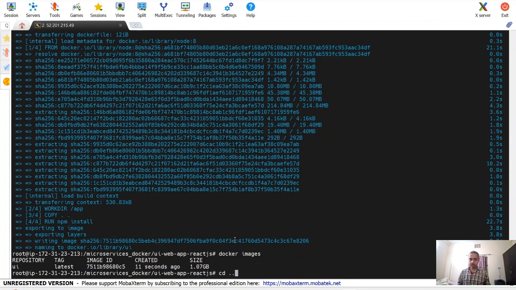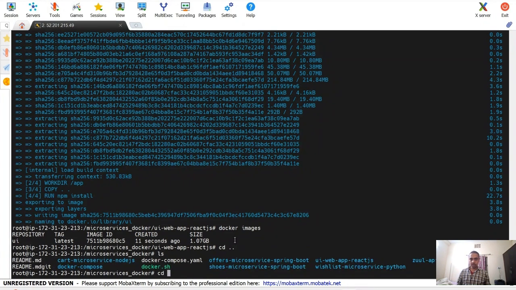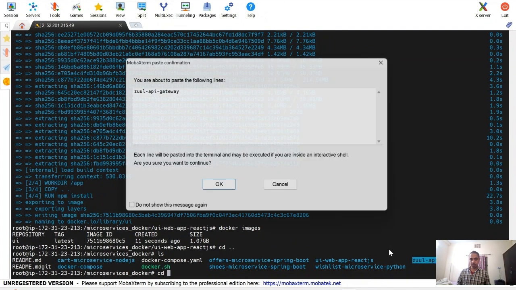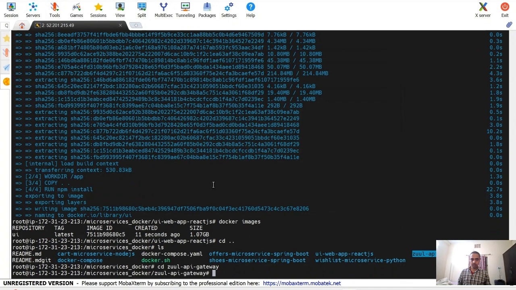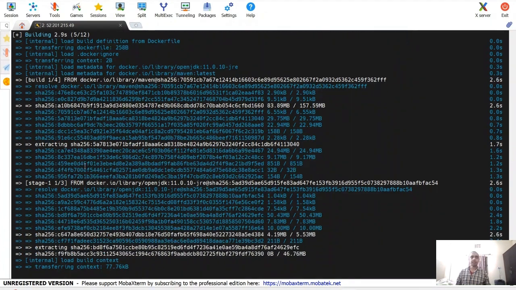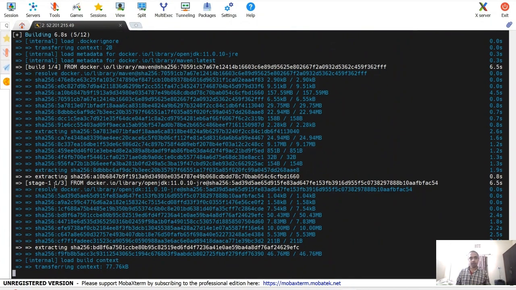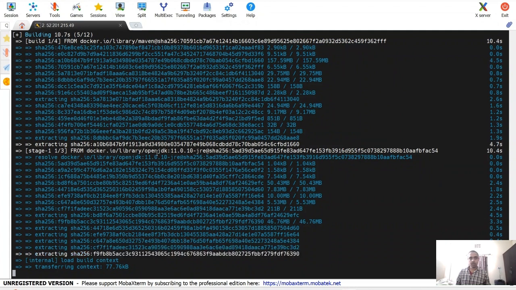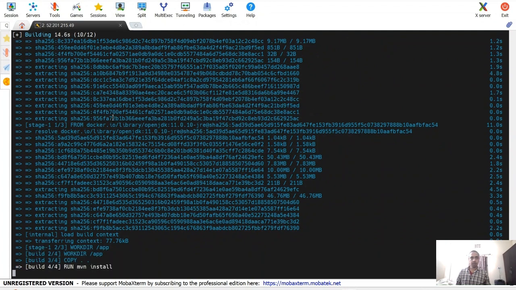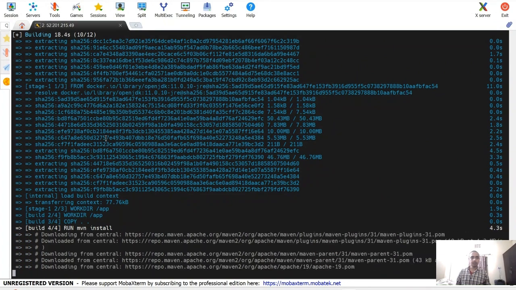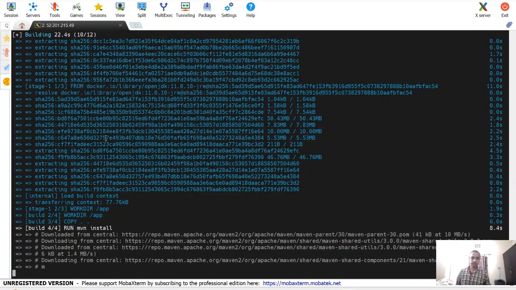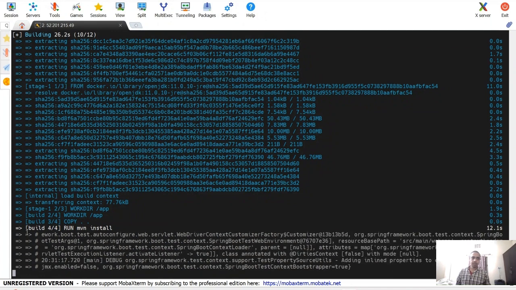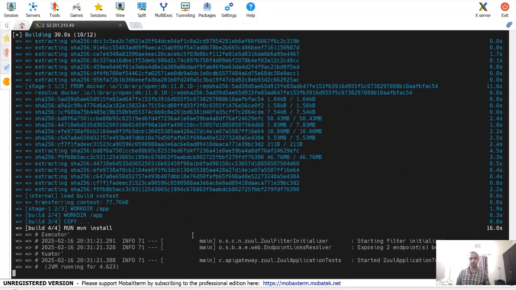Now let's move to root directory, list, cd. Now let's move into the Zuul API and press the up arrow and just change the name to API. So this is using Spring. Stage 1 of 3 is executing here. OpenJDK is installing for Spring. Maven is installing the dependencies. Build process 4 is successfully executing.